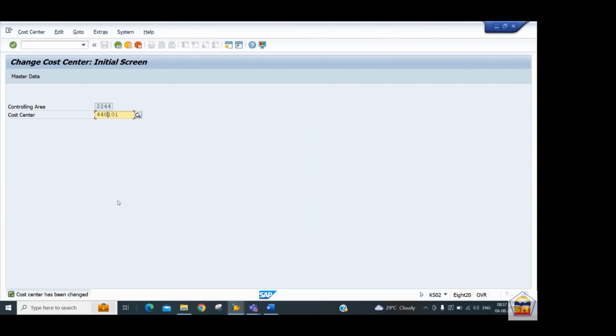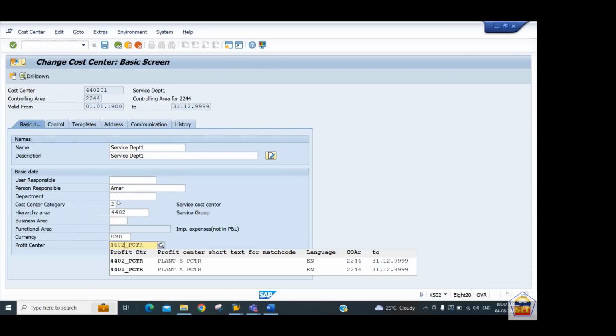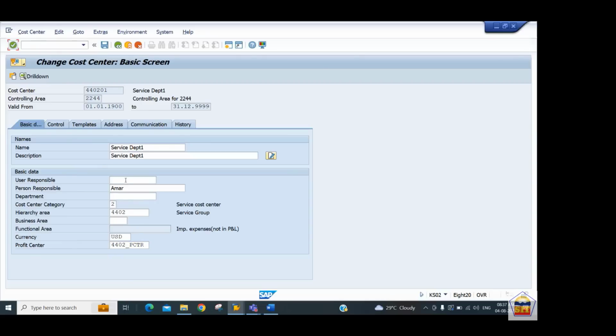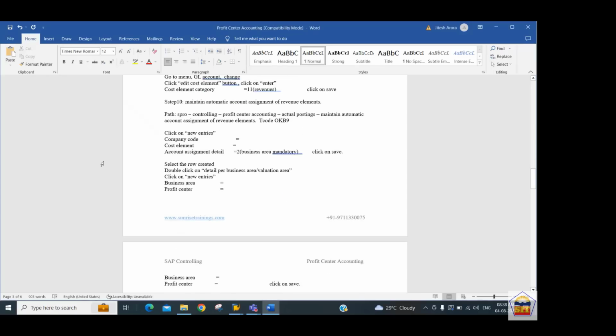Likewise, we have here the cost center 440201. And to this, I want to assign the profit center. It is 4402 underscore PCTR. Once again, save. Ignore the warning message. Click on the yes option and again press enter button. So now we have assigned the cost center to the profit center. So if we enter the income and expense, both will get captured under the profit center accounting.